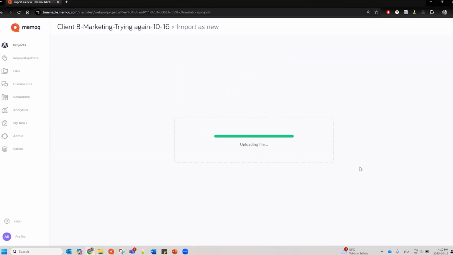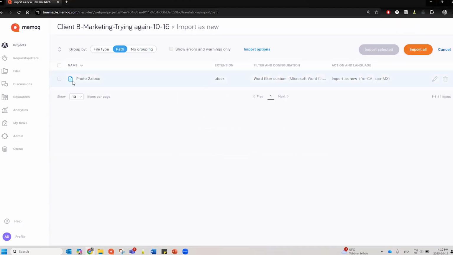Okay, here we are. So I'm importing one document, and by default, because I have 2 languages in my project, the document will be imported for both languages, so for French and for Spanish. Let me just do import all.